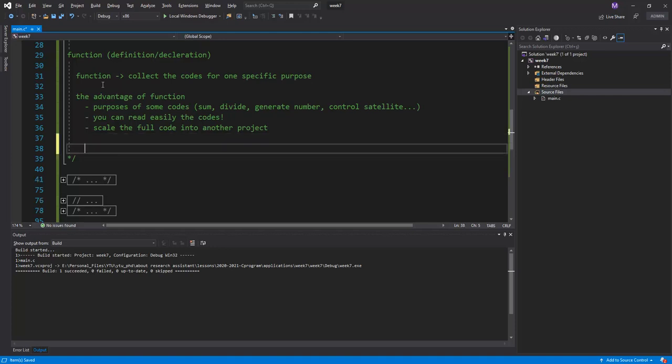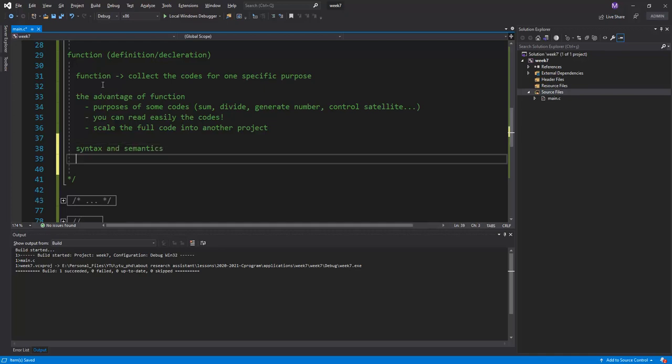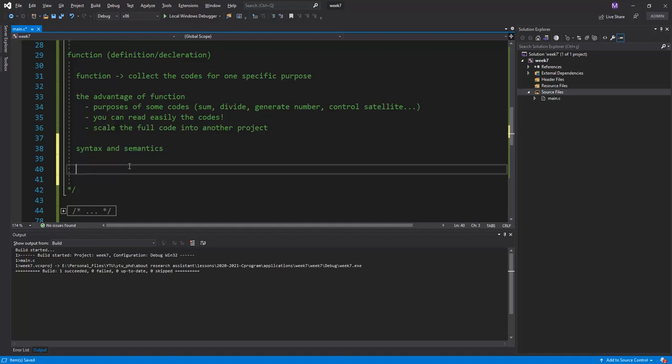Okay, and so what about the syntax of these things? Because in the C programming language, everything has a syntax and semantics. These two topics are included everywhere in the C programming language. The syntax is the language rules, and the semantics is the process, or how to use it in the coding techniques.